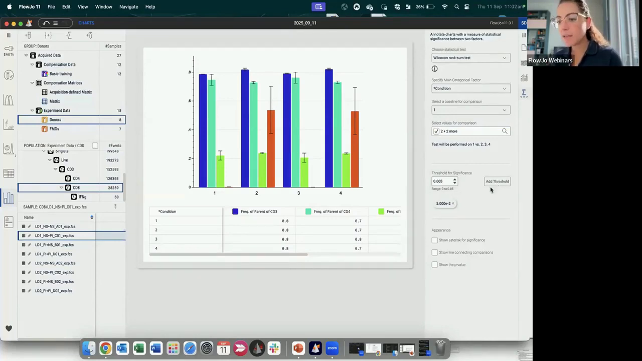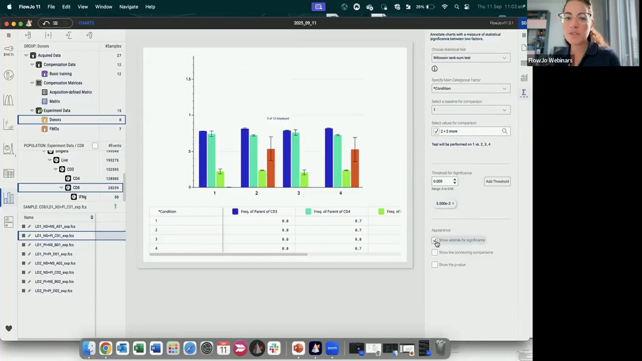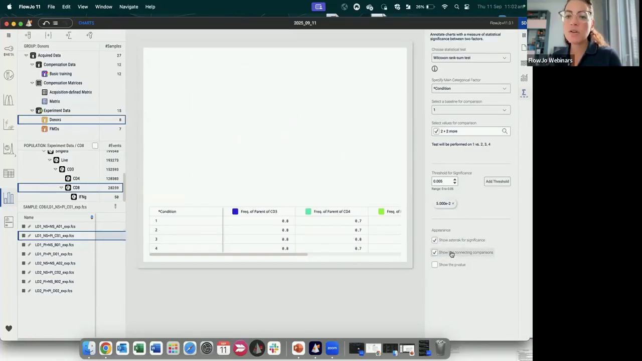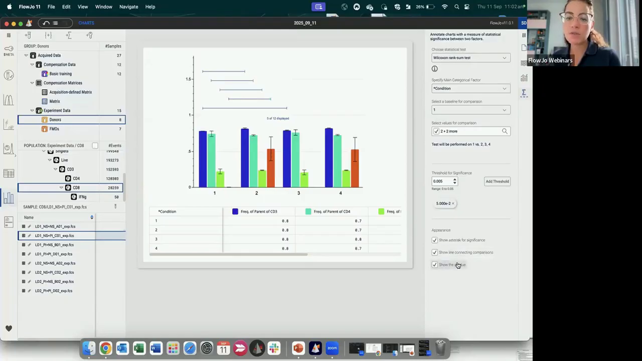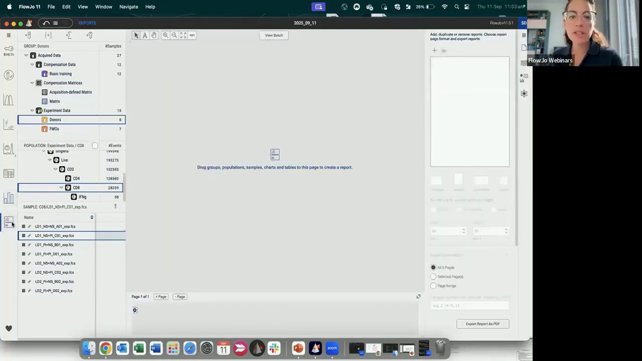You can add a second threshold. And then finally, you can show asterisks for significance. You can show connecting lines, and you can show the p-value as well. Okay, now I have my p-values. Nothing is statistically significant, so I don't have asterisks. Once I'm done with my chart and I'm happy, I can move on to my report editor.